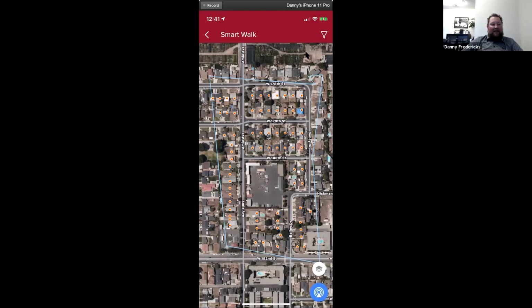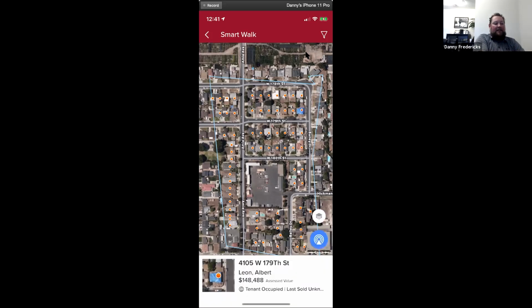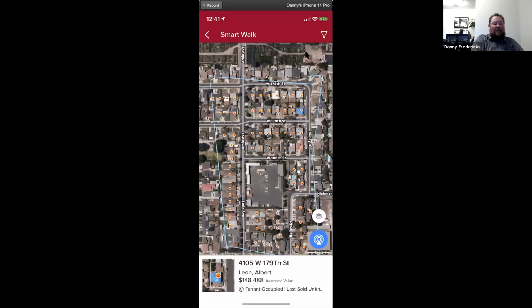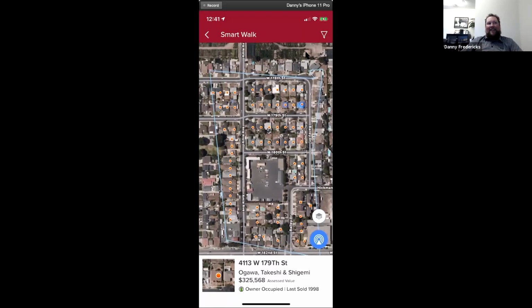But as I walk the farm that I want to go, I can click on each property and pull it up as I go to each property, door by door by door, all the way down. It's a nice, easy way to do the farming rather than having a clipboard and an Excel sheet. And you can actually add notes to it as well.